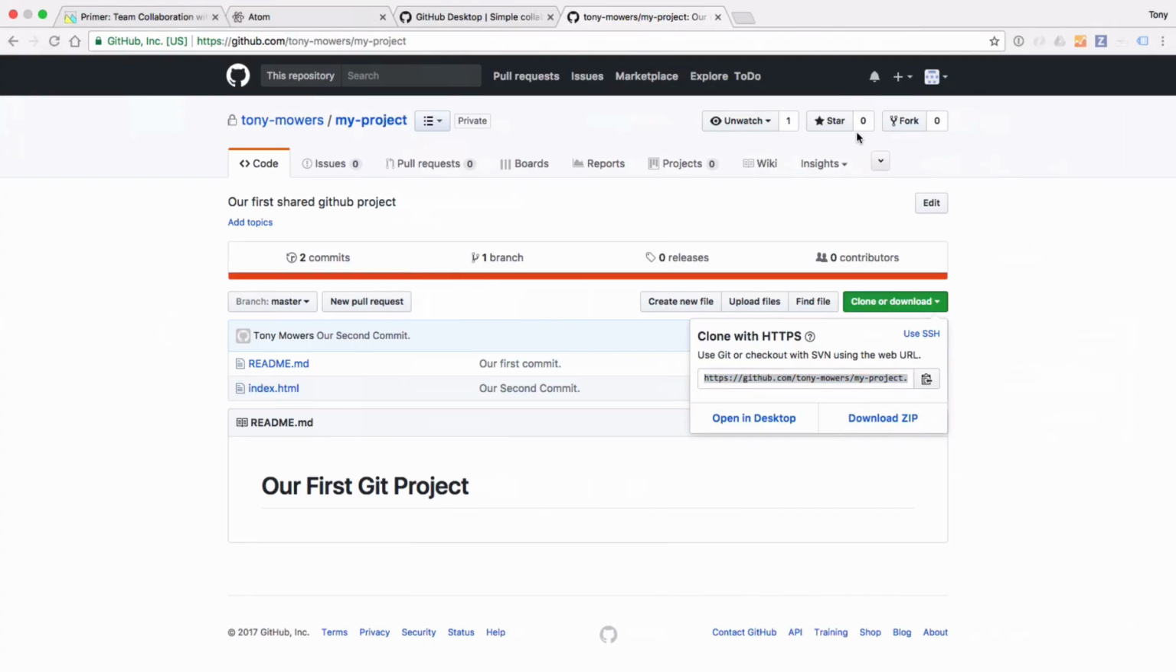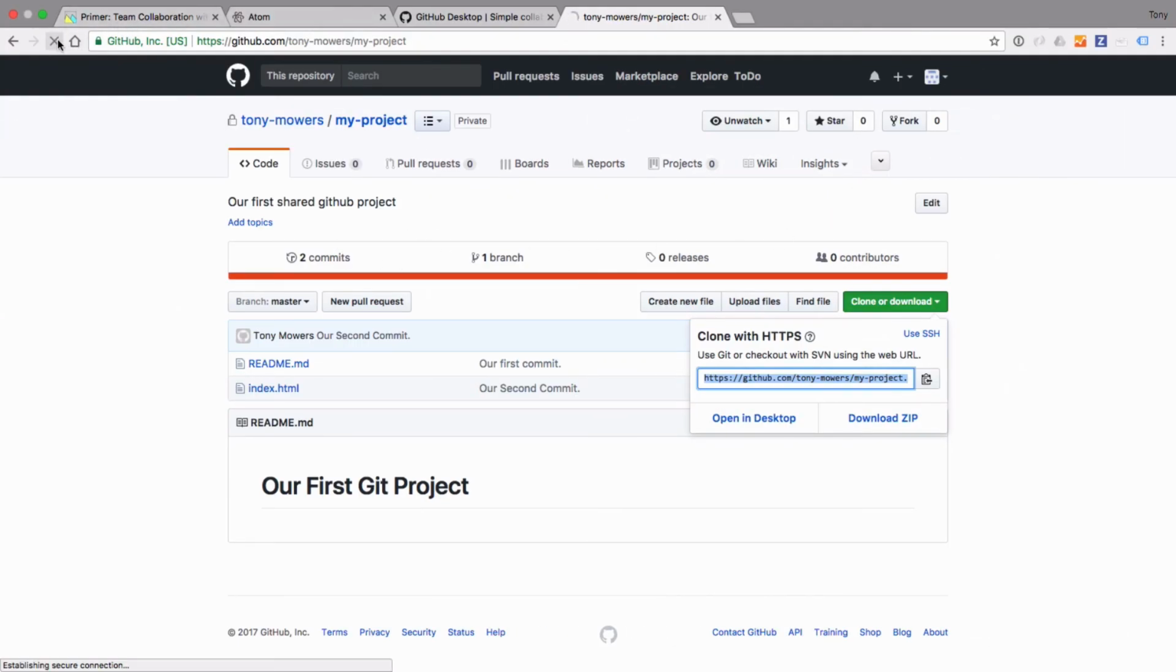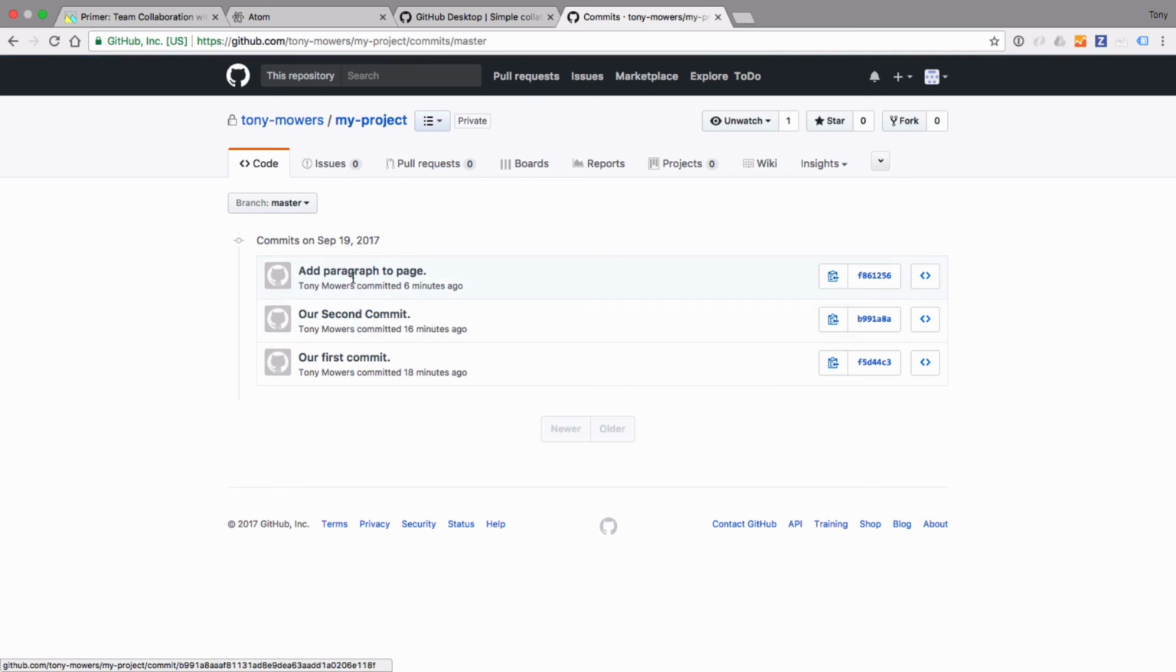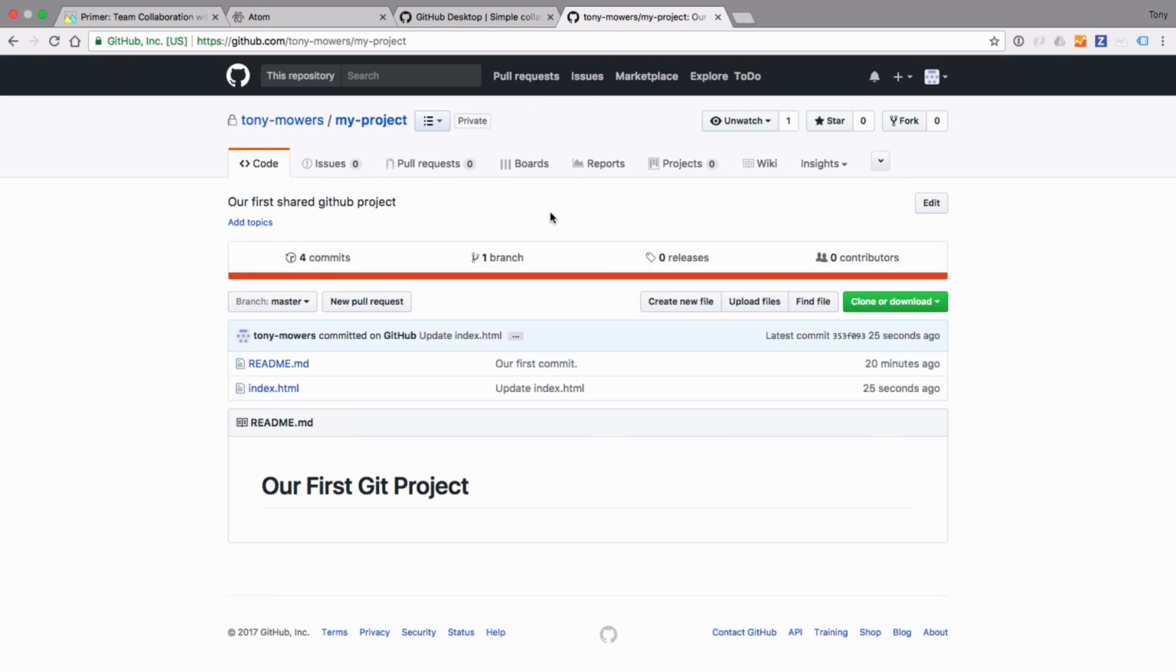If I go over here to my GitHub account, there were 2 commits. Let's refresh this page. And now it shows there's 3 commits. So success. And it shows with the added paragraph to the page. So I've cloned a project from GitHub. I've made a change to it. I pushed my change up to GitHub. Now what I want to simulate is somebody else having made a change on the shared GitHub project, and I have to pull that change down.